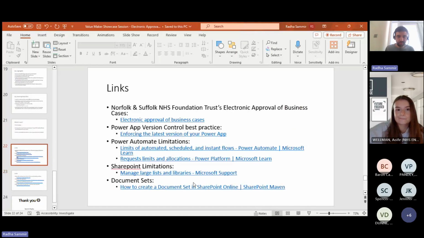I do have loads of links on here to everything that we've talked about. There are links on here with regards to SharePoint limitations. One of the funny things that I spoke to Norfolk and Suffolk about was that you're limited to around 2,000 rows or something with Power Automate and SharePoint lists. I've managed to overcome that with indexes, and those SharePoint limitations links talk about that.